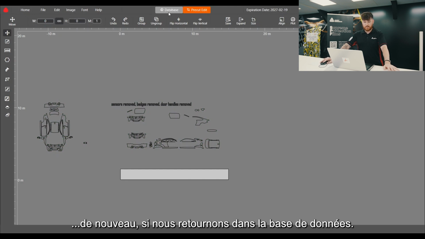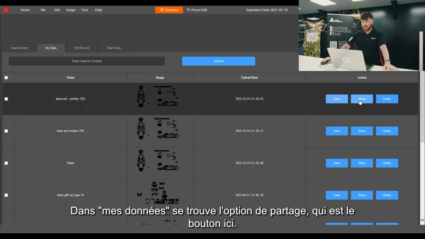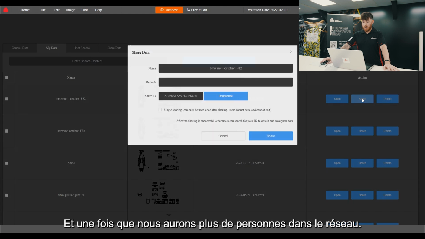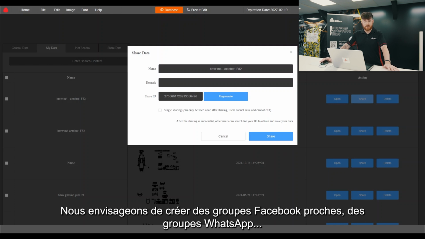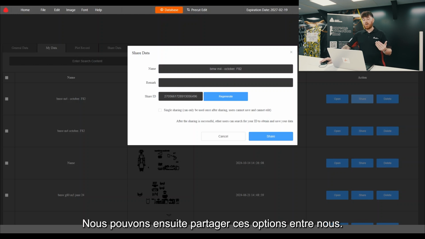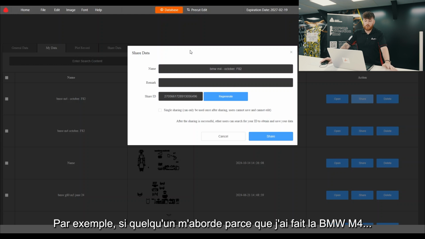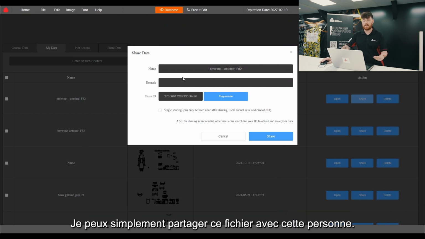So it's a great feature for the software. Also another great feature, again if we drop back into the database, in my data is the option of share, which is the button here. And once we get more people in the network using this, then this is a really, really good feature. We're looking at creating maybe closed Facebook groups, WhatsApp groups, whatever it may be for the installers. And then we can share these options with each other. For example, if someone approaches me because I've done the BMW M4, the F82 model, I've already installed the patterns, I know they fit perfectly, I can simply just share this file with this person.